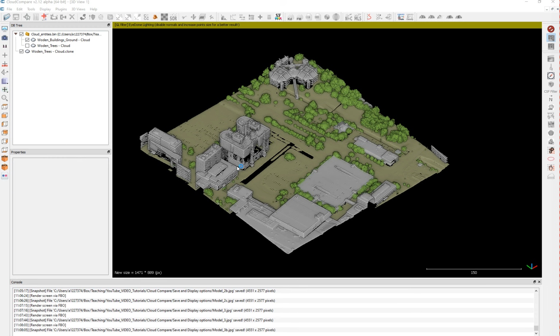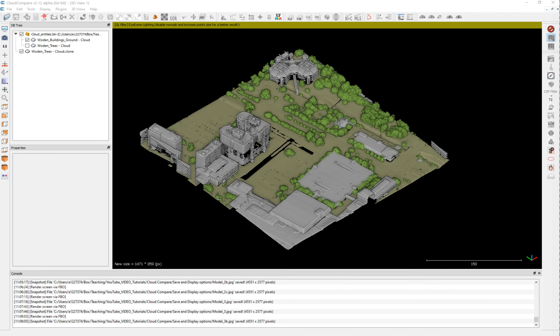I think it's a very useful way to represent or create different axonometric views and perspectives. So I hope this has been very useful, and see you next time.